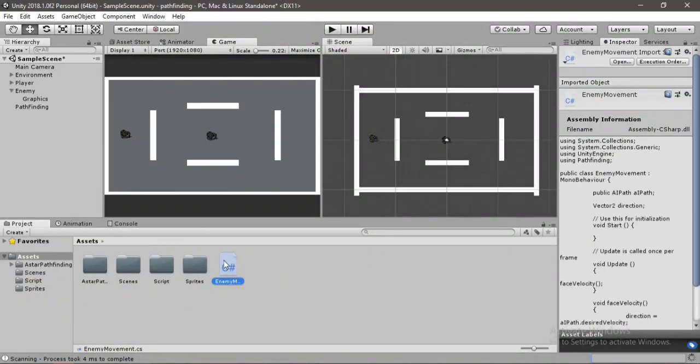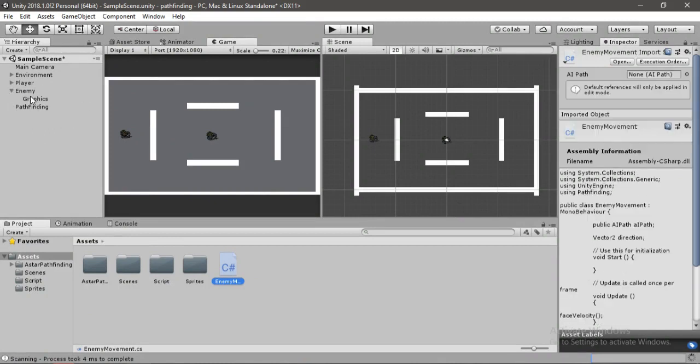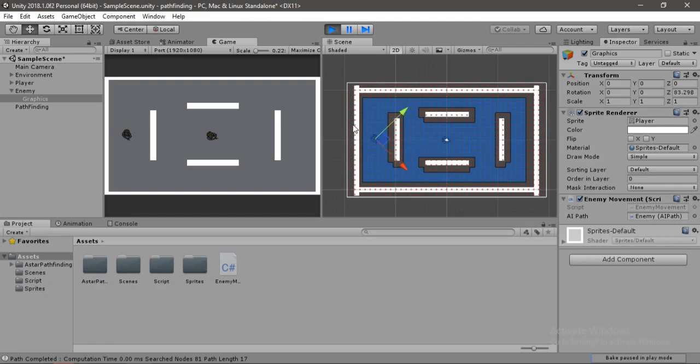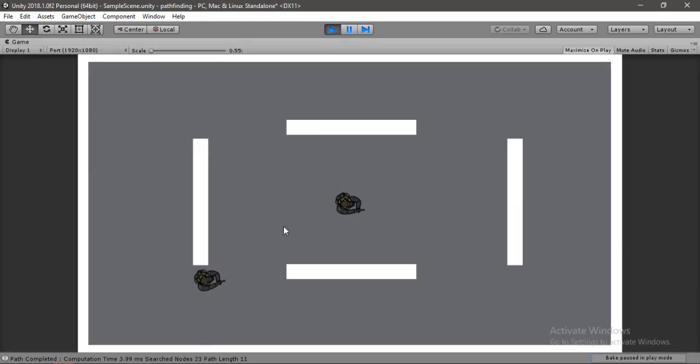And in here, wait for the script to load. Select the graphics and assign the enemy game object to this AI path slot. And now we can hit play here and see if everything works. As you can see, everything is working just fine. We can also move our player around, and the enemy will follow it perfectly.